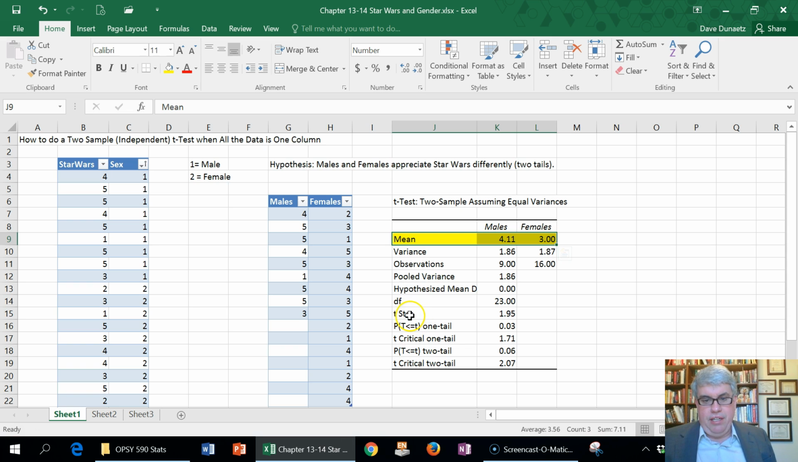So we look at our t-stat, and it's 1.95. Now we made a two-tailed test, so we have to use the p for the two-tail value, and look at that, it's 0.06. So it's not significant. Our hypothesis was not supported.